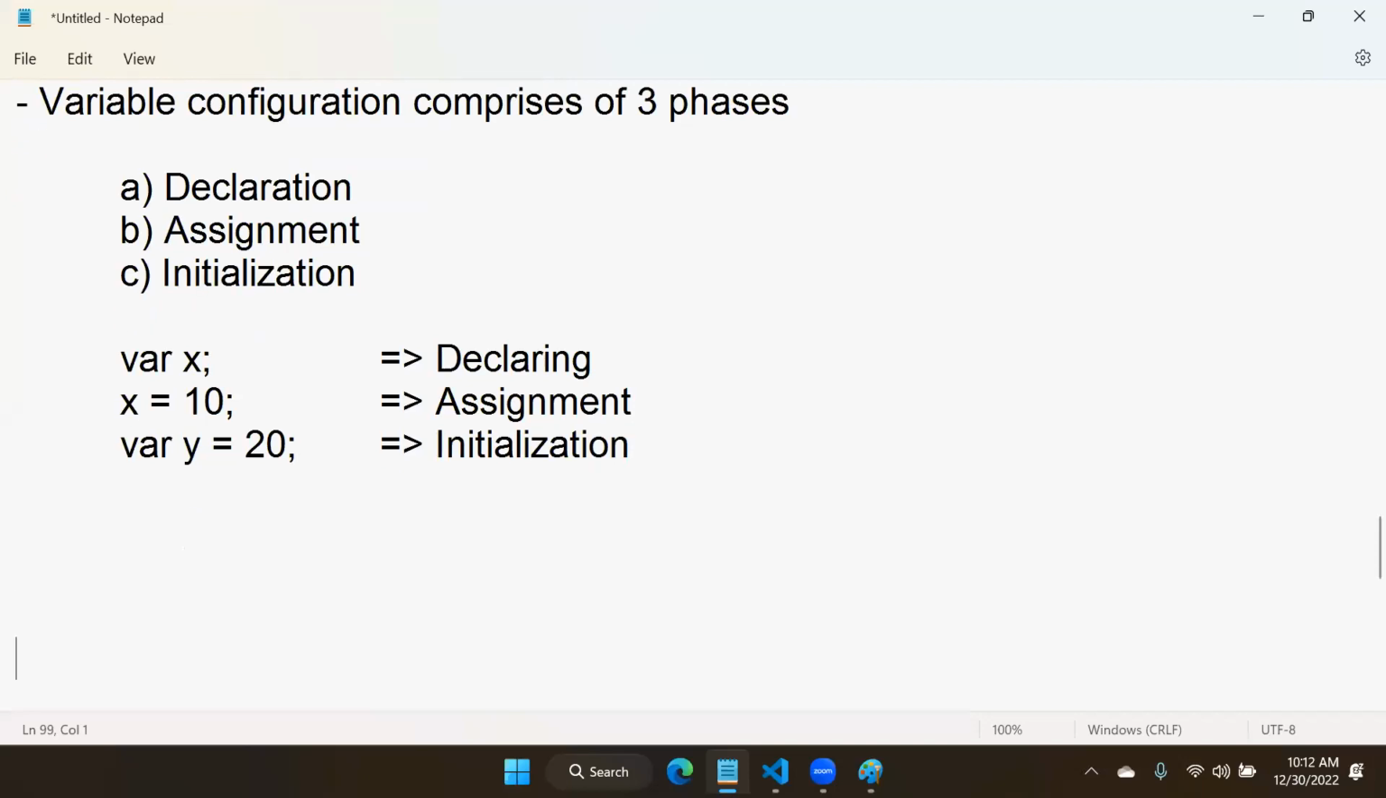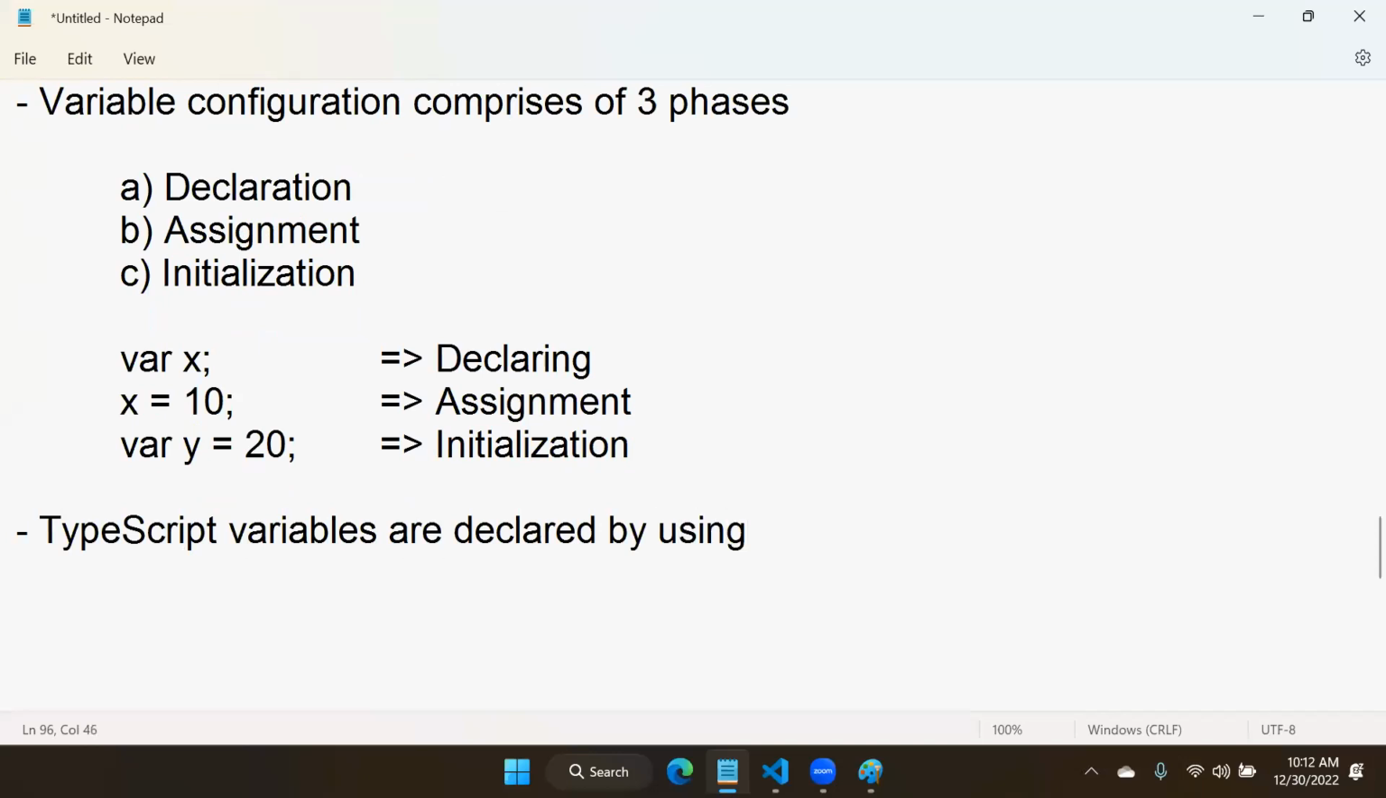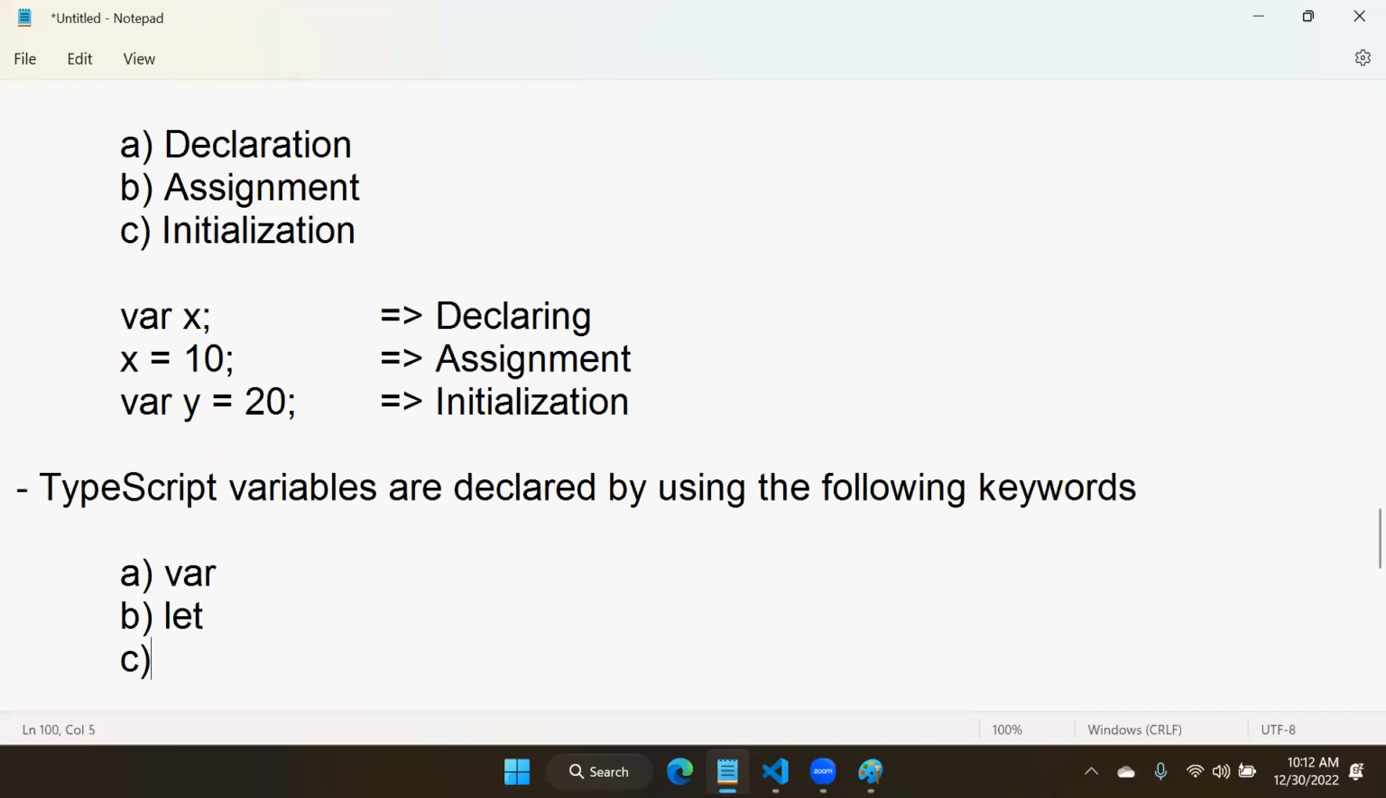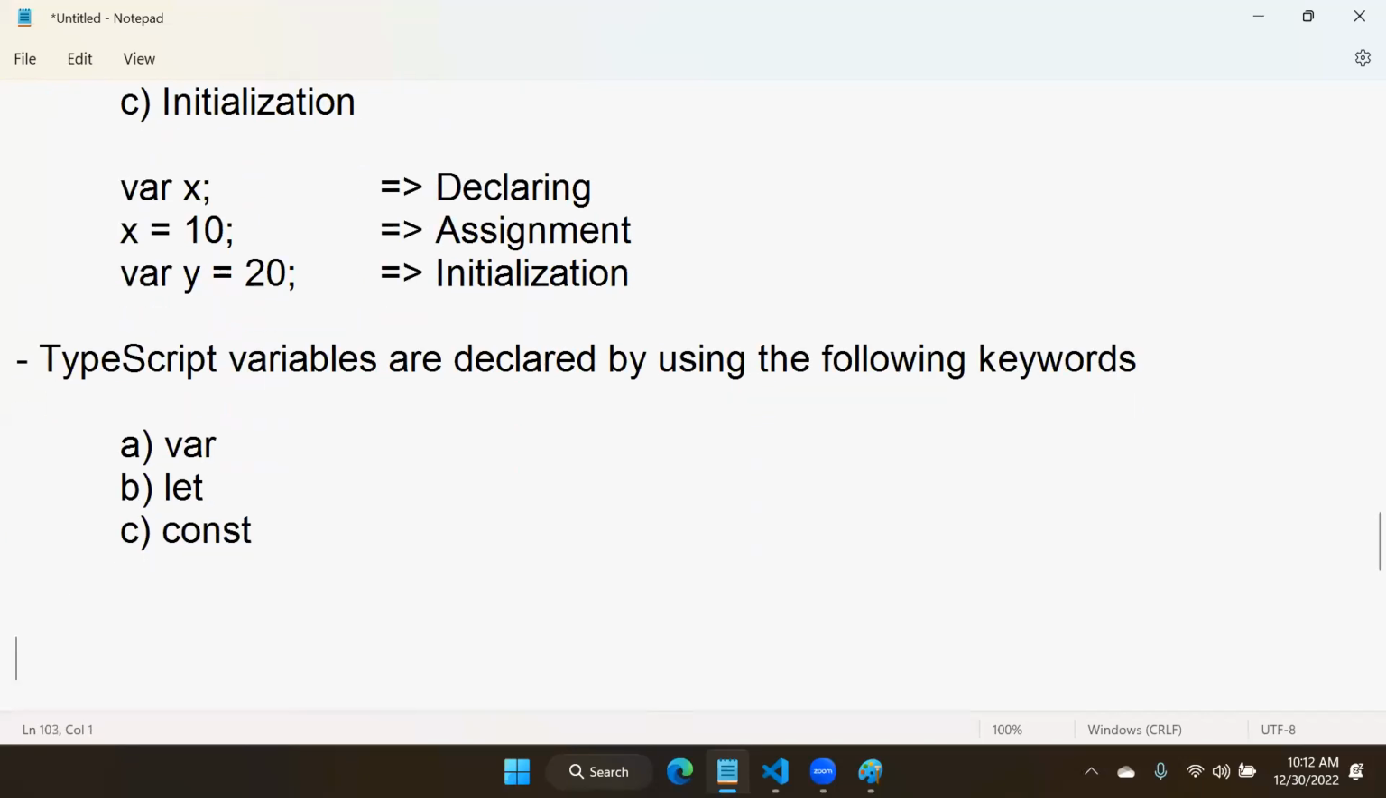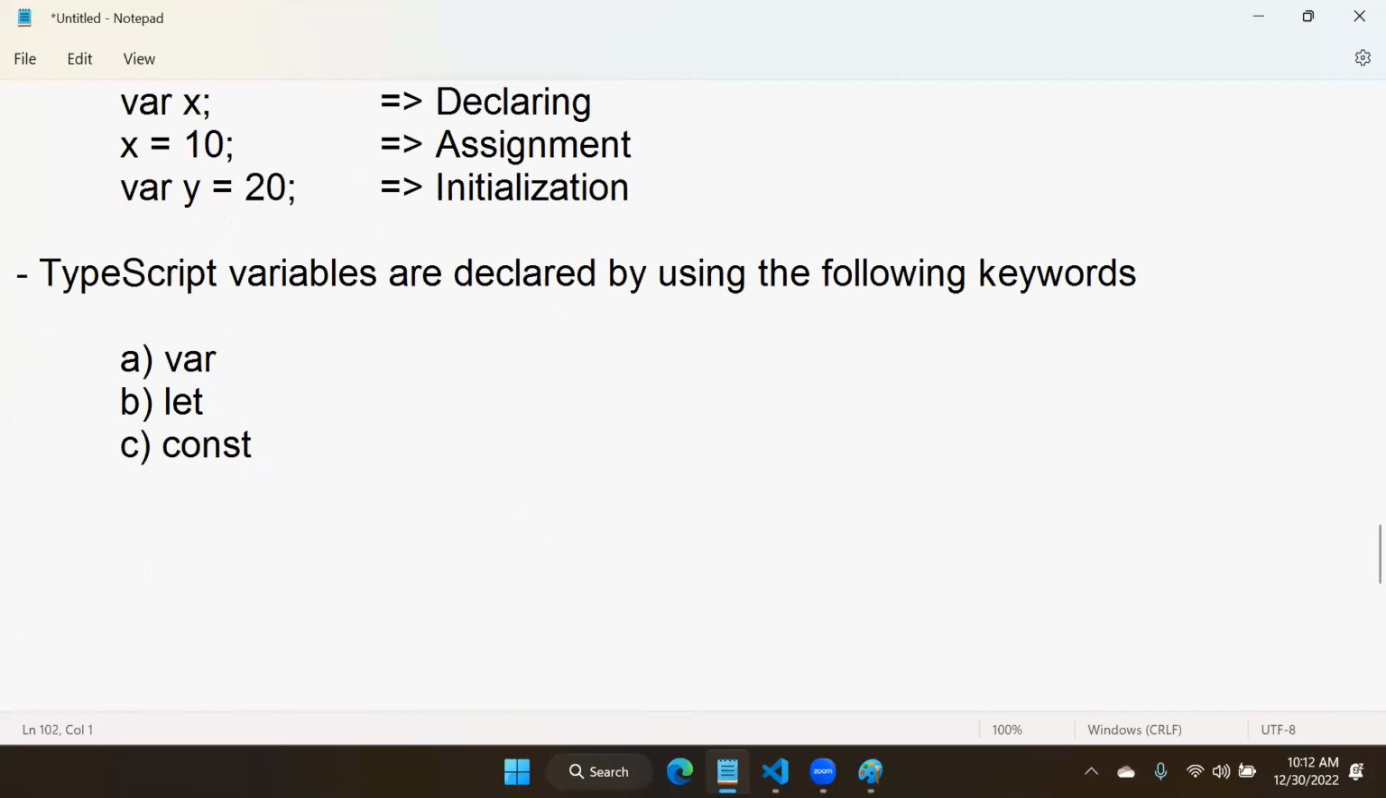Next, in TypeScript, variables are declared by using the following keywords: var, let, and const. Same as the JavaScript concept, no change. In JavaScript, variables are declared or initialized by using these three. Here also the same.